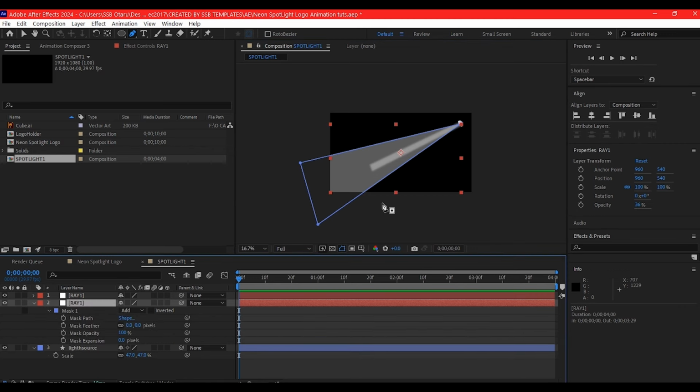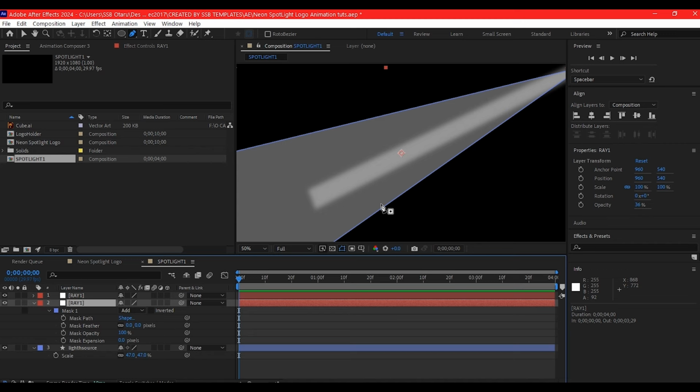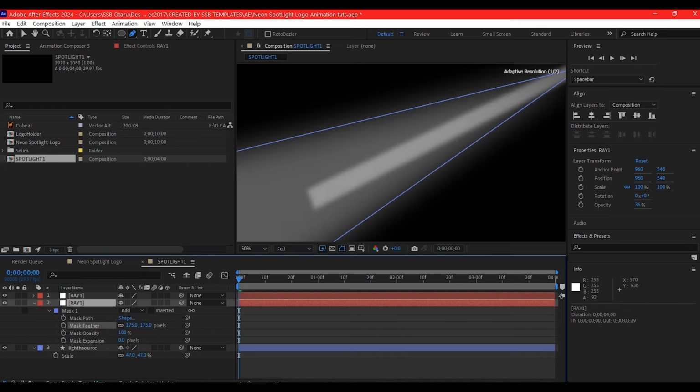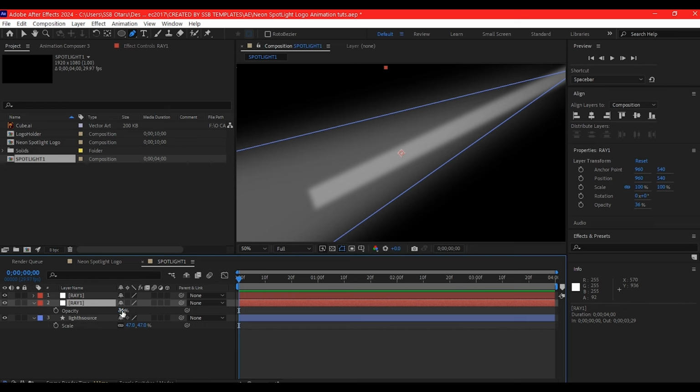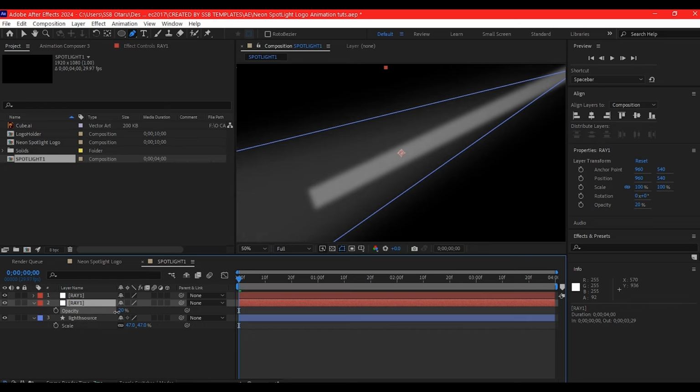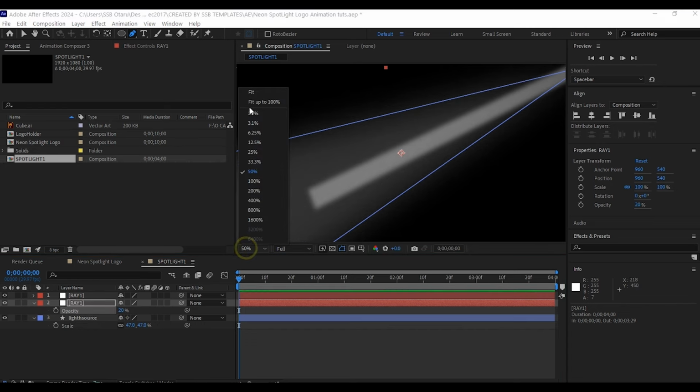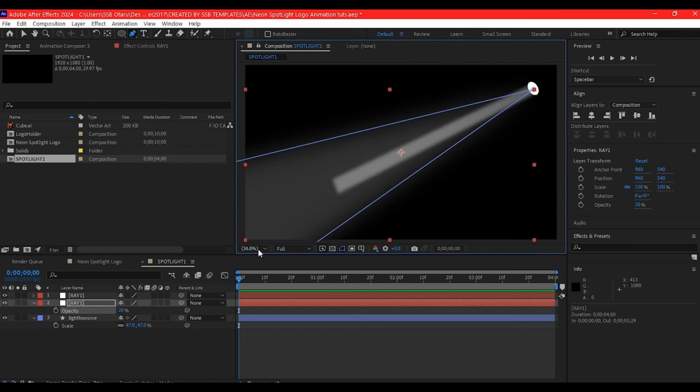So I'm going to increase the feather. Let's move in so that we can see the feather. So I'm going to increase the feather until I have a very nice fall off like this. Beautiful. So I'm going to hit T on the keyboard to drop the opacity a bit further. So if you fit this to comp now, and then we'll hide the mask opacity, this is going to give us a very nice spotlight fall off.